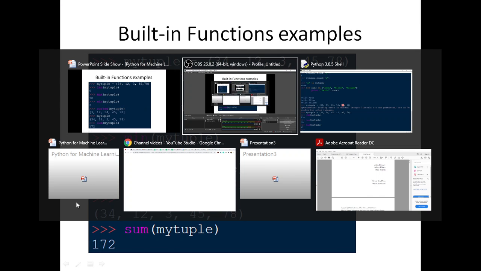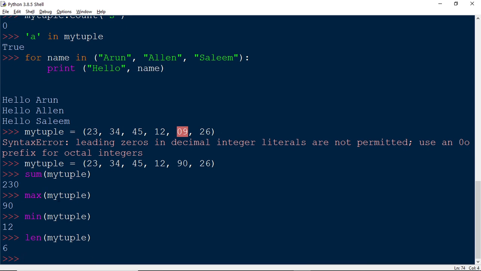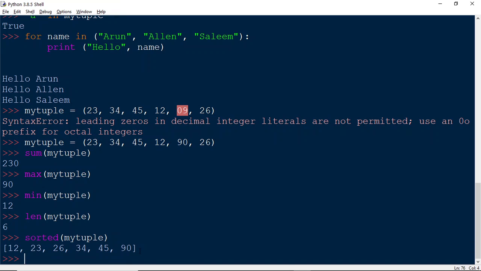Then we have length. We have already seen this length. If you want, you can find the length of this tuple using len. So you can see there are 6 elements in this. Then finally, if you want to use the sorted function, I'm trying to sort this tuple using sorted of my tuple. So this will return a list. You can see there's a square bracket. It is not returning a tuple. It is returning a list here.